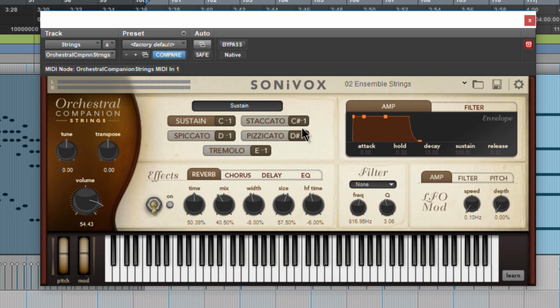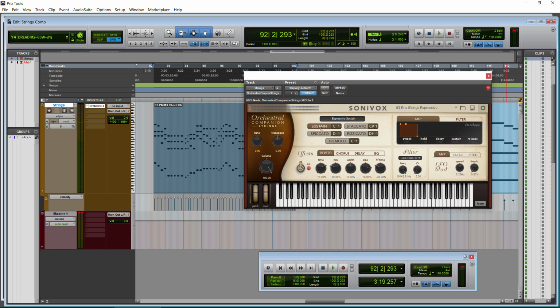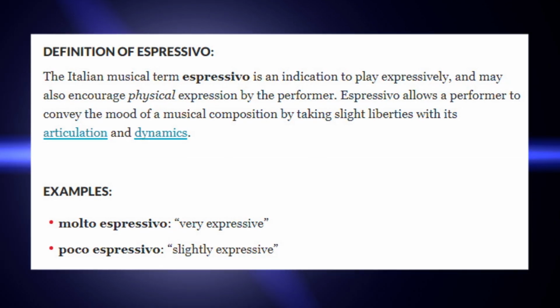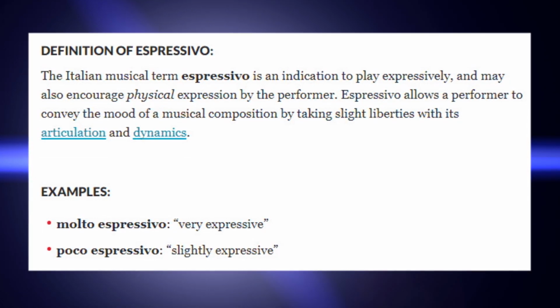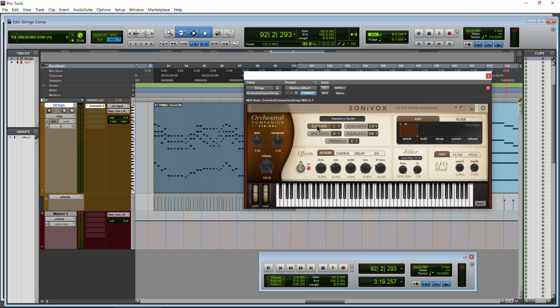And you'll also notice we have key switches for all of those. But before we get to that, let's go through the presets that we have here. Right now we have the ensemble strings, and then of course we have different sorts of articulations here. So if I load, say, the espressivo, it says right here, espressivo sustain. Now, if I choose something else like staccato, no articulation available there. So we're limited to the sustain articulation, which is our C-1 note, which we'll get to in a minute.